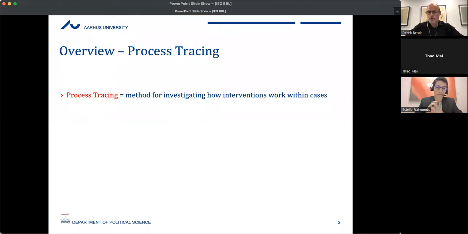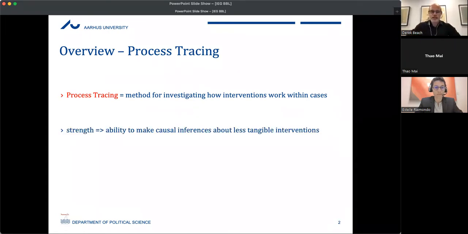I'll try to keep it brief. So basically, process tracing is a method for investigating how interventions work. And it's a within-case method, meaning you take a case and you explore how did this project or broader intervention actually work within a given case. The strength of process tracing as a method is it arguably, alongside certain impact evaluation methods, is the only way we can really make causal inferences when we're doing evaluation.